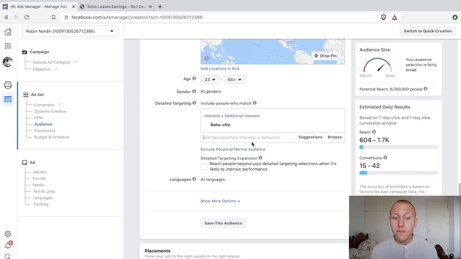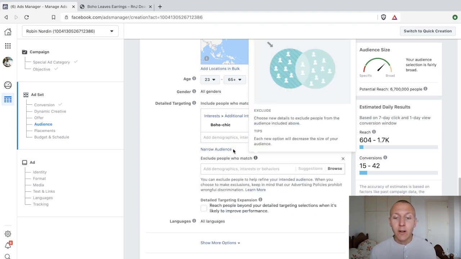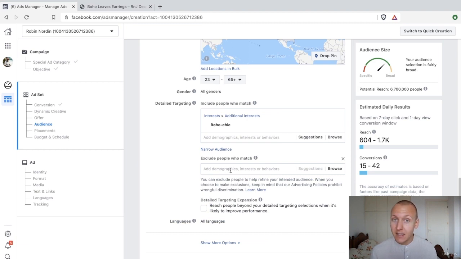Now there are 2 different features we can use here. We have exclude people and we have narrow audience. Now exclude people, if I click here, I'm gonna get another one of these windows, and if I add something in here, those types of people are going to be excluded.